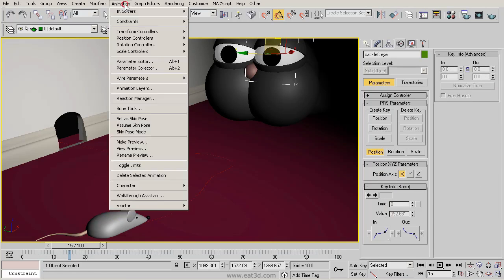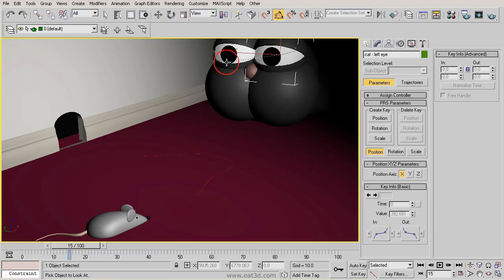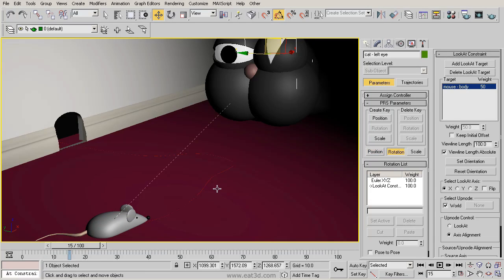I'm going to go up to Animation, Constraints, click on Look at Constraint, and click on the mouse's body. Now notice what happened. His eye got completely screwed up. It's now pointing towards the ceiling. That tells us that the axes are all wrong for this particular situation.